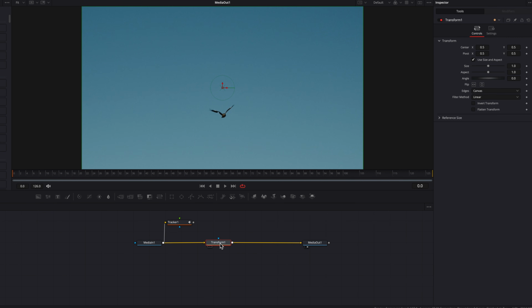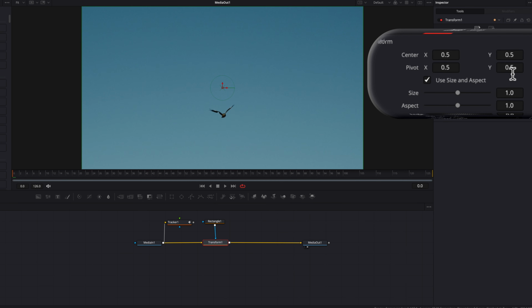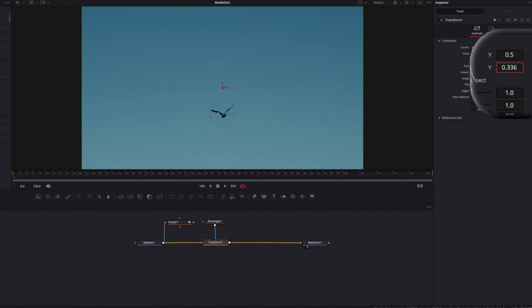So let's bring a transform node, and we are going to also bring a rectangle masking node and then connect it to the transform node. Now, the rectangle masking node is primarily used to define the area in which we're going to zoom in on. So we're going to center it around the eagle itself, and then start to shrink down the size of this masking node here. So I think this is pretty good. Now, what we're going to do next is to come to the transform node, and then we're also going to change the pivot point to the center of this mask as well, which is pretty much the eagle itself. So I think that's pretty well aligned.